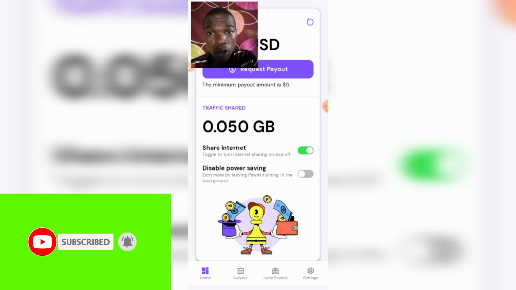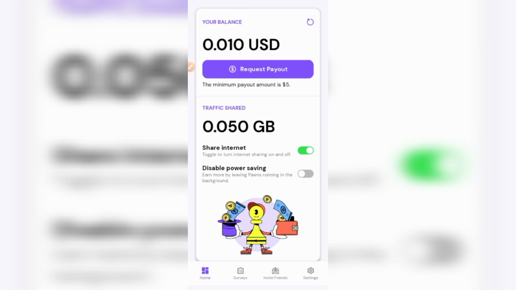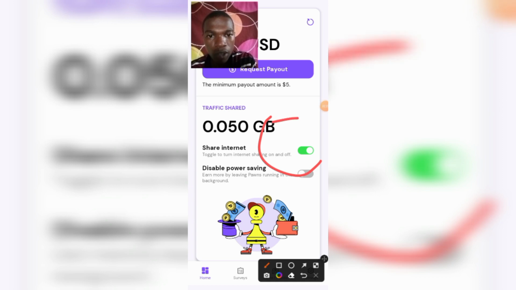Pound.app is just about you sharing your data, so the more data you share, the more money you make. To start sharing your connection, simply click on this start button right here, where the green arrow is. You can click on this to start sharing your data.